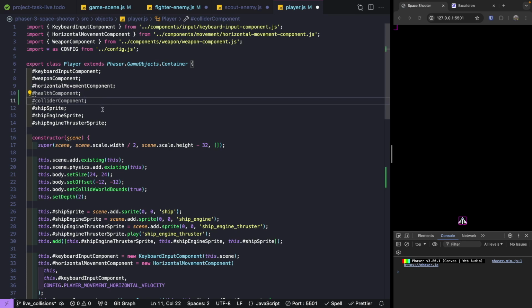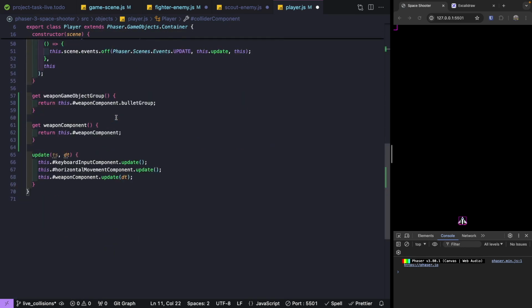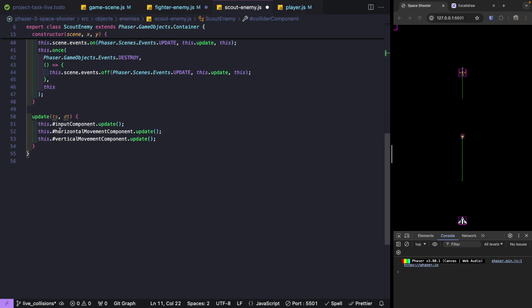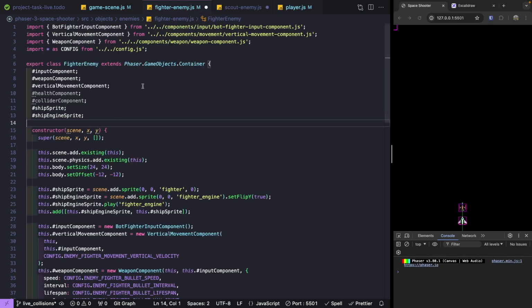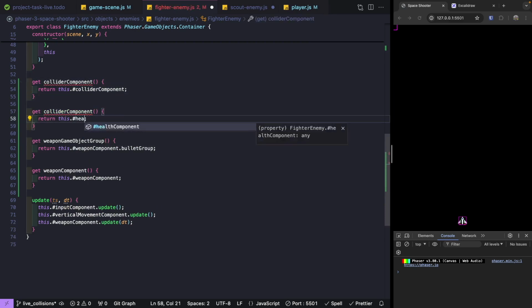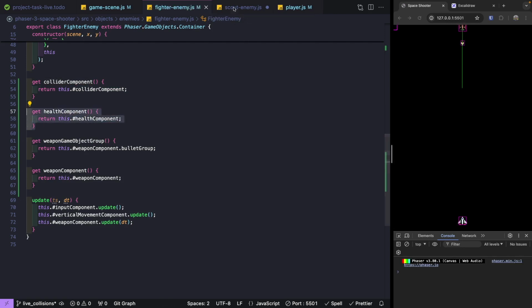Now back on our player class, we're going to add a getter so we can return our collider component, because we'll need to call that from our game scene. I'm going to copy this here and paste it. Instead of returning our weapon component, let's return our collider component. We'll make our getter have the same name. I'm going to copy this, and then we'll do the same thing in our other classes. We'll add our getter to our scout enemy, and then also our fighter enemy. One other thing we're going to do is add a getter for our health component. We'll copy this and add it to our other classes as well.